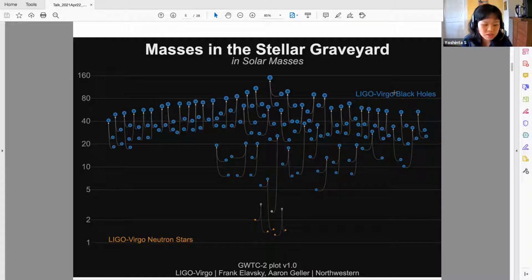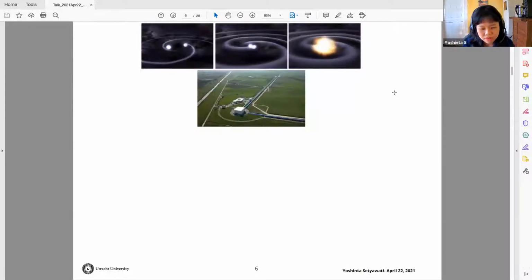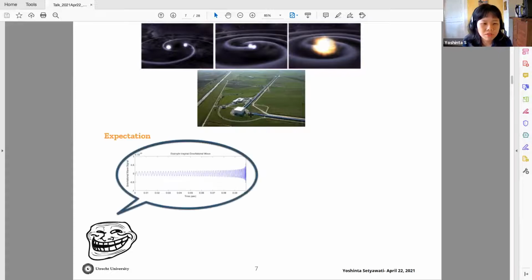During O1 and O3, we detected approximately 50 events of binary black hole coalescence. So I show you this illustration again. This is binary black holes orbiting, and here is the photo of the Virgo interferometer. It is 3 kilometers per arm, and it is located in Pisa in Italy, and it normally works in an interferometer network, LIGO and Virgo. From here we expect to get the data and then learn the origin of the gravitational wave signal.